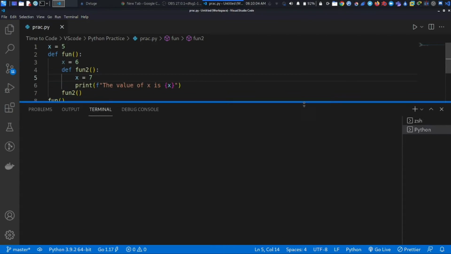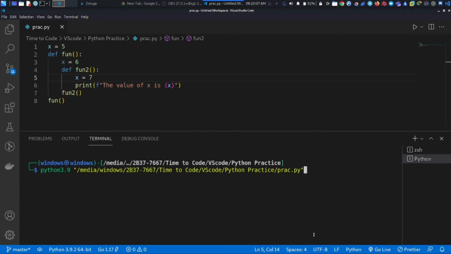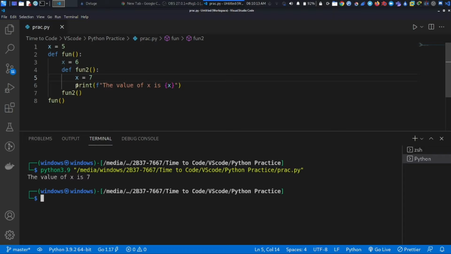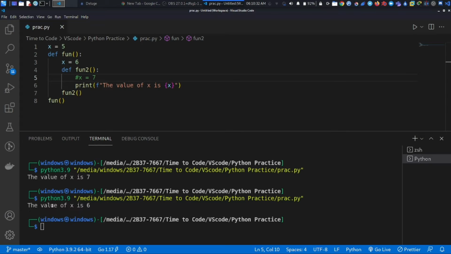Okay, here you can see the value of x is 7. So it means this code will first look at this value of x. And if it does not find this x, let me just comment it, it will go through this value. Let's run the code again, and you can see the value of x is 6.